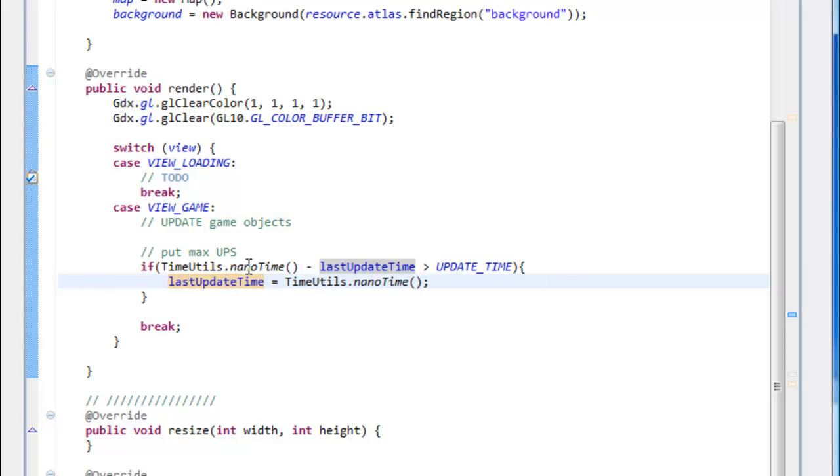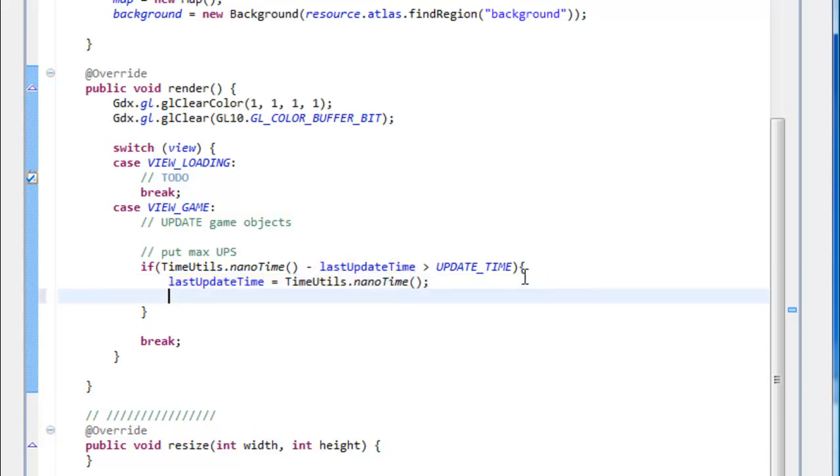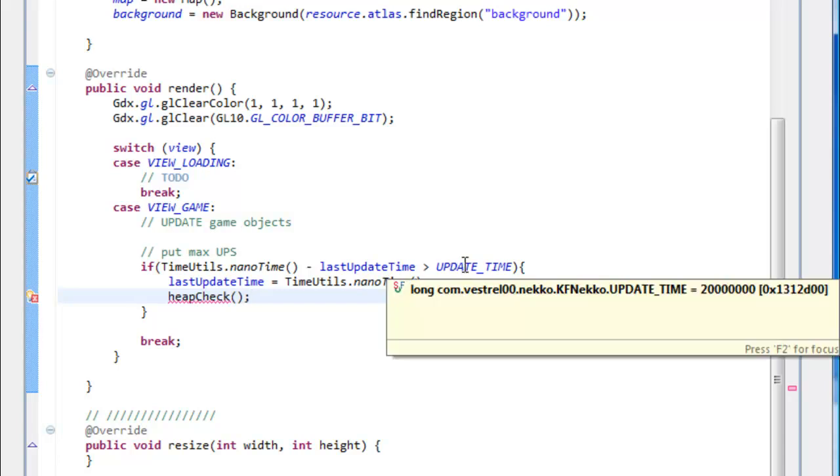But anyways, I'm explaining how this is pretty self-explanatory and how we're only going to update after a certain amount of time. We're only going to update our game objects after the update time has passed, after 1 second over 50 has passed in nanoseconds. And then we set our last update time to TimeUtils.nanoTime. It's pretty self-explanatory. And now we're going to check our heap.